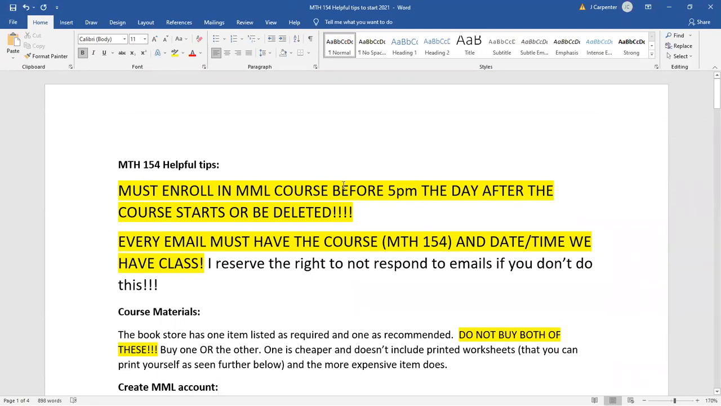Highlighted, caps, must enroll in the MyMathLab course before 5 p.m. tomorrow, or you will be removed from this class. It's like you never existed in here, and you are not allowed to join back.